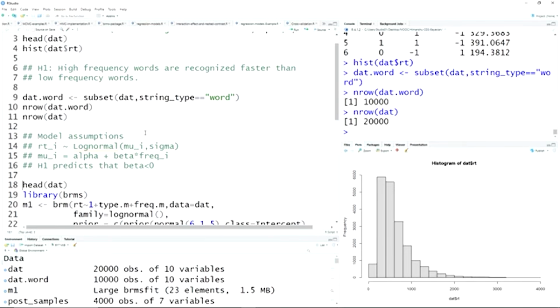We are going to quantify how much evidence there is for this hypothesis 1, that high frequency words are recognized faster than low frequency words, right. We're going to quantify how good this model is at predicting this recognition time data compared to, let's say, a baseline model which assumes that there is no effect of frequency on words. So basically the model that assumes beta is equal to 0. Okay? So that's what we are going to do.